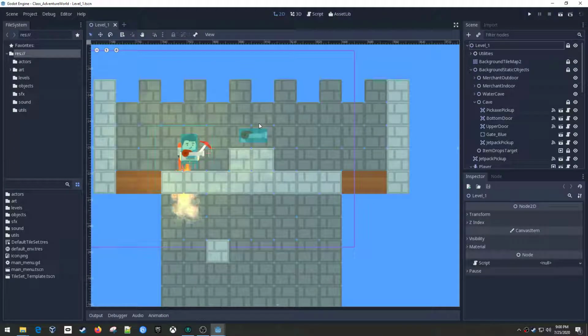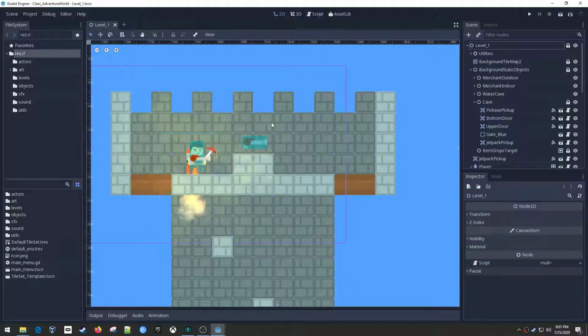So in this video we're going to do some special effects on our gun and add some sounds so that it has a little bit more pop. So let's get started.